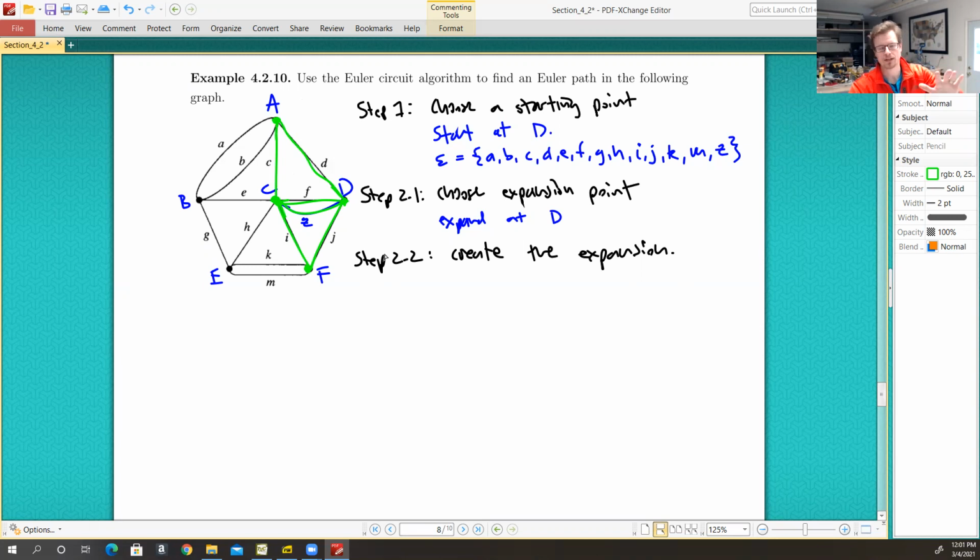Now, of course, it doesn't even look like I really tried to get everything here. And I didn't, because frankly, this is still a small enough graph that we could probably find the whole thing on our first try. But I want to highlight what is going on in the Euler circuit algorithm here. So let's create the expansion. We did it, we just described it.